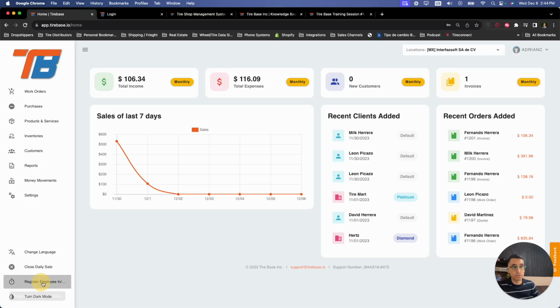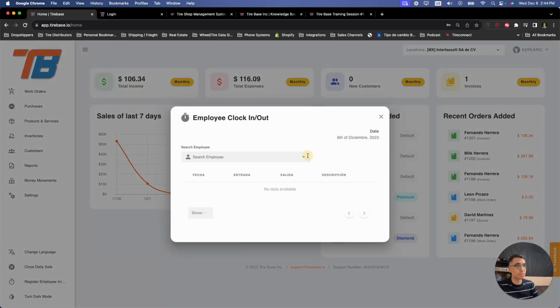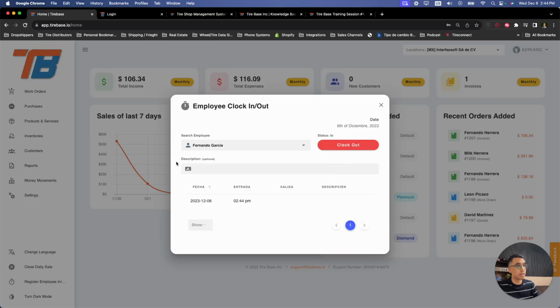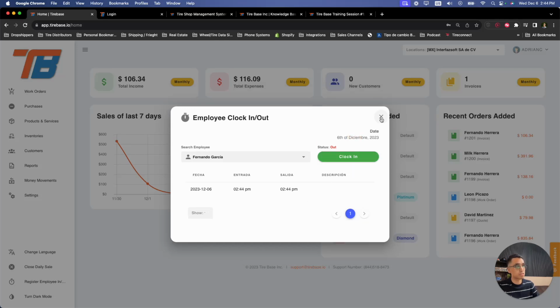And then we have an employee clock in, clock out. This is a nice little touch. So let's say I put right here Fernando, we're going to clock in, and we're going to go ahead and clock out again. So it's a nice way to keep track of time if that's what you need.